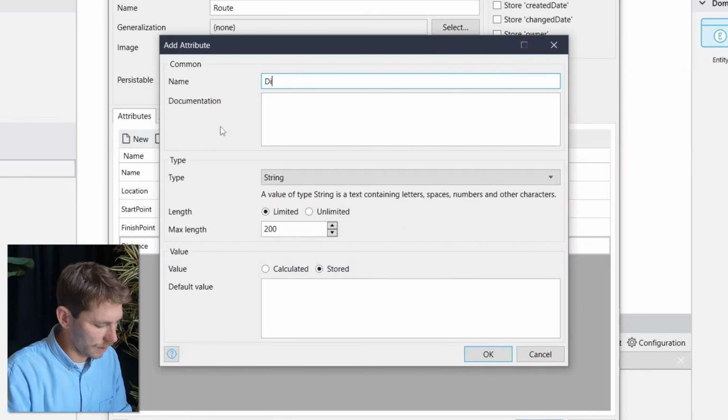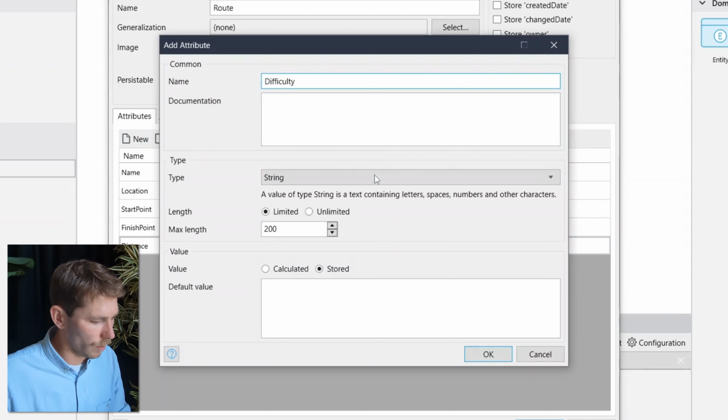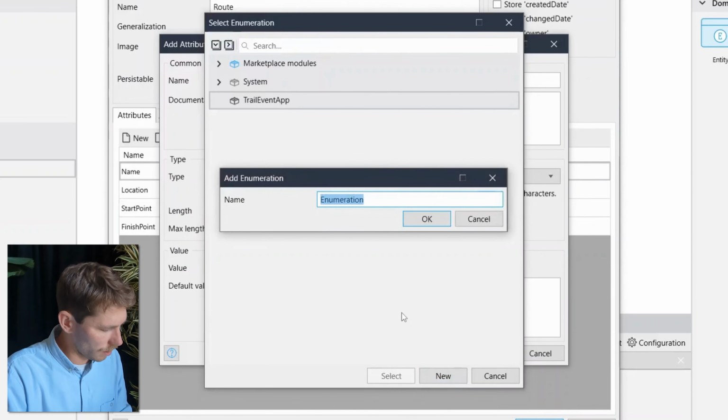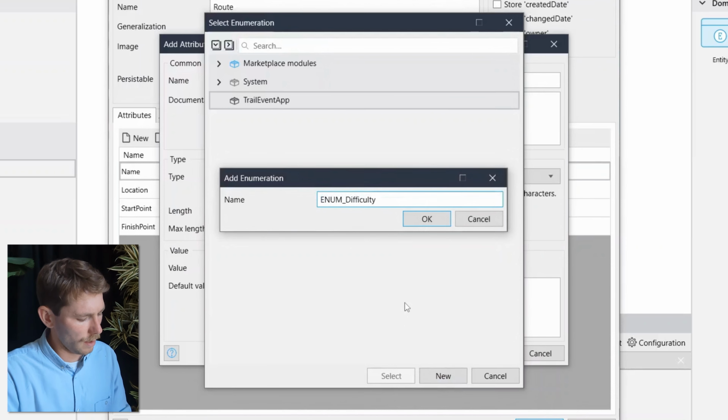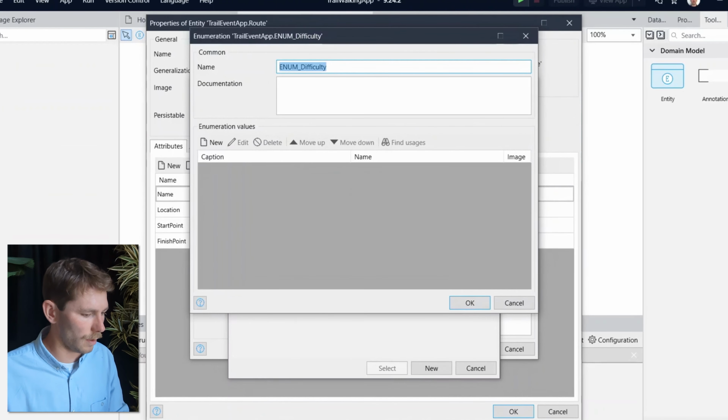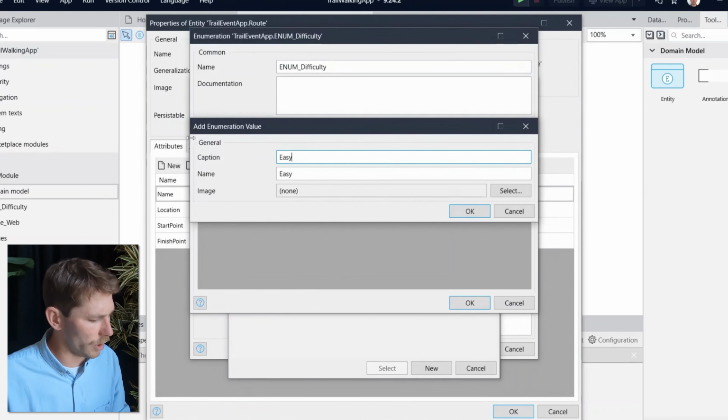And for difficulty, we want to create an enumeration, which is a list of options. So we'll create a new enumeration and we'll call it enum as a prefix and difficulty. So this will create a new enumeration and we can add the values in here.